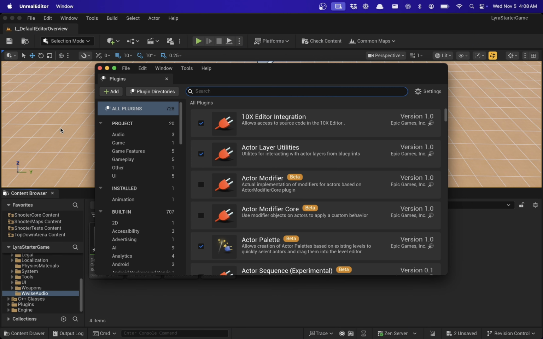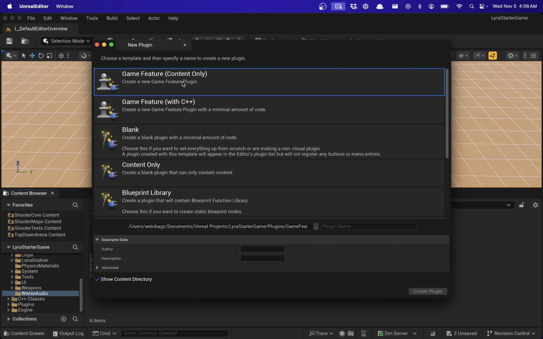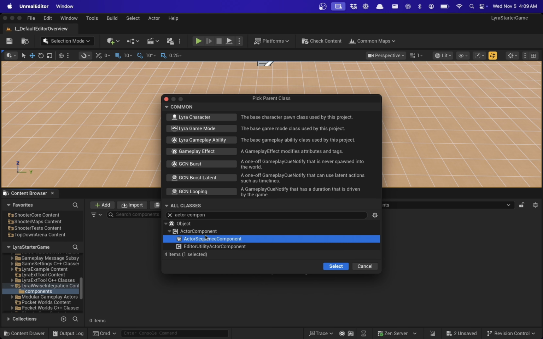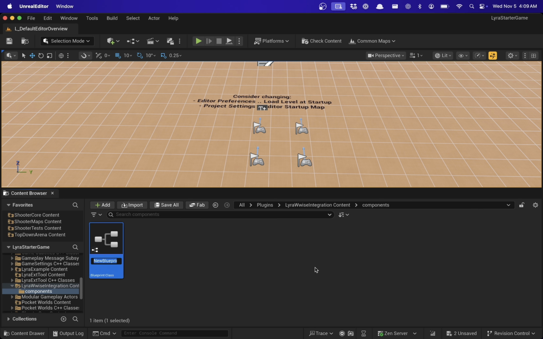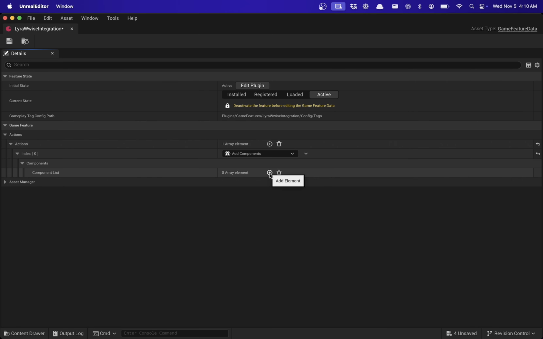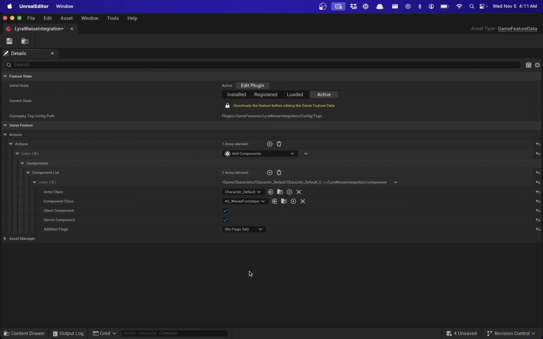The first hurdle was figuring out a clean way to implement the audio into this already fleshed out complex project. After much digging and research, I learned a lot of Lyra's modular system is built from using game feature plugins and game modes. So I ended up creating my own game feature plugin that will attach an actor component I create with the audio logic to the default hero character at runtime.